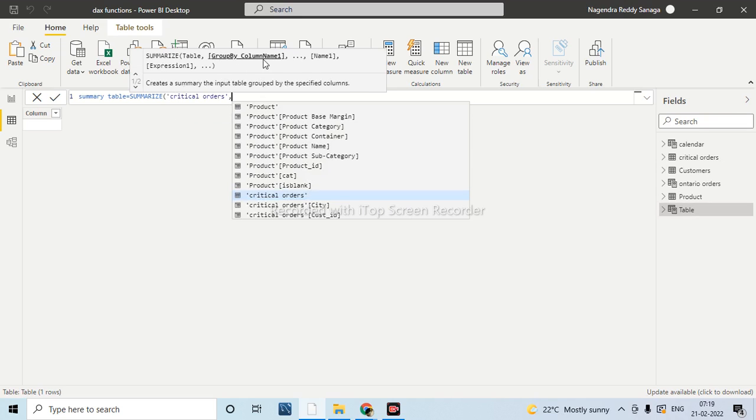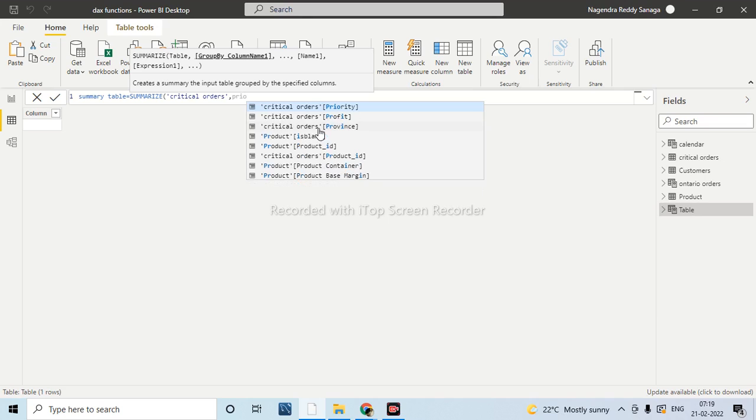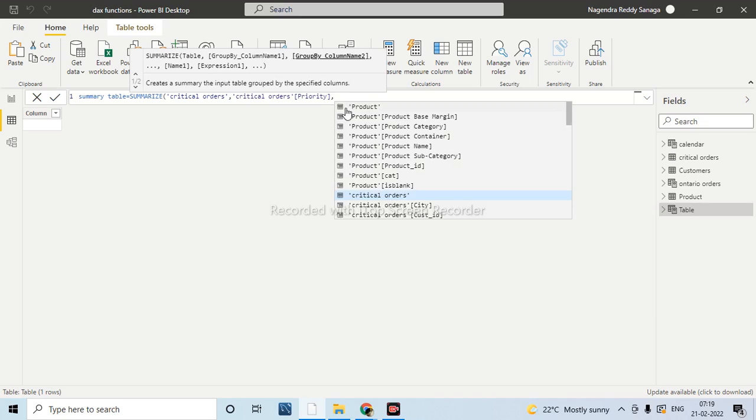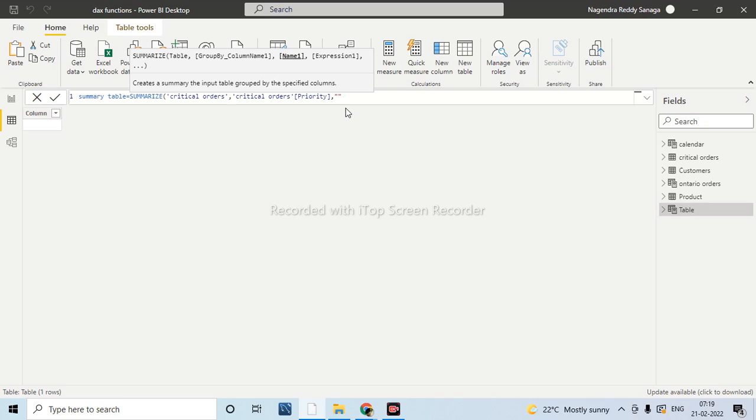Now here we need to give the group by column name. The same thing as in Power Query, right? We need to select the particular column to group by. I am taking the column priority. Next, I want to have the information. I am giving the priority column, just the sum of. I want to have the quantity, right? Now the expression is the quantity.